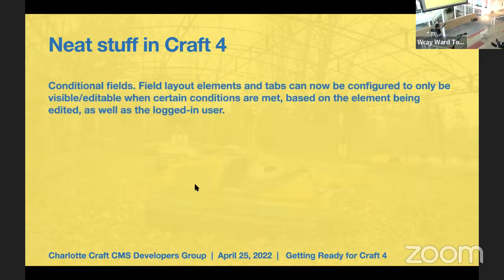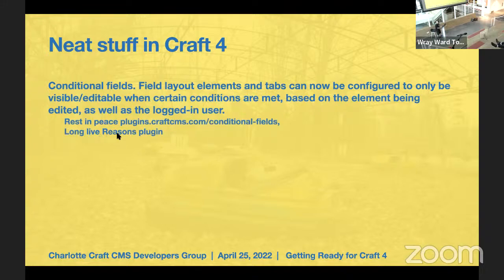But conditional fields. So rest in peace to the Conditional Fields plugin, which has been dead for a long time, and also long live the Reasons plugin, which will also be probably going away with Craft 4. But Jeff is a huge user of this and every other UI element within the content editor builder. I think it really adds to the editing experience and helps guide the user in the right direction. It also gives us more of a safety net. What's that cool button? I'm going to click that and select something. Who the hell knows what that's going to do on the front end? Why did you do that? Don't do that. Content editors, what are you doing?